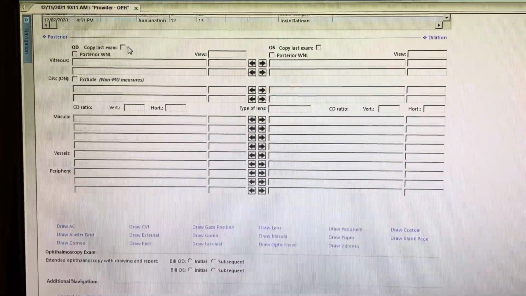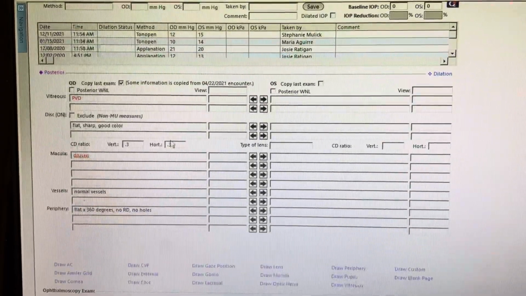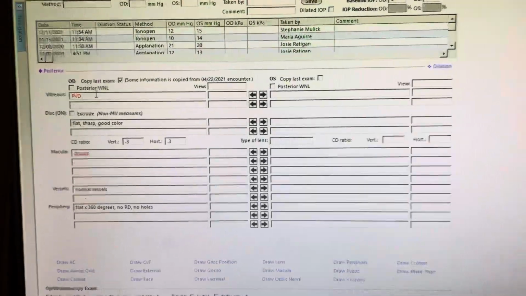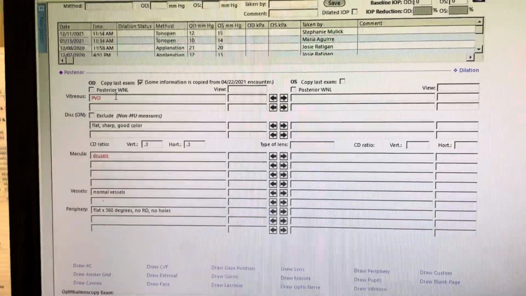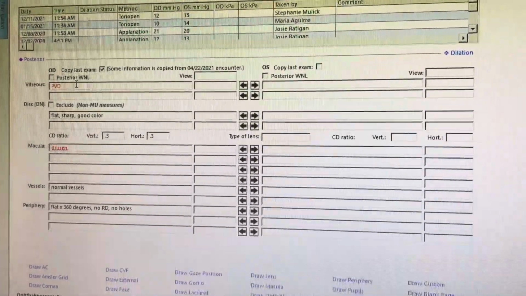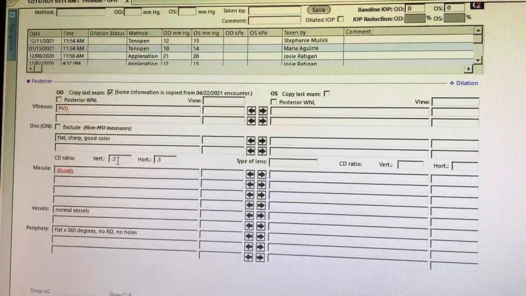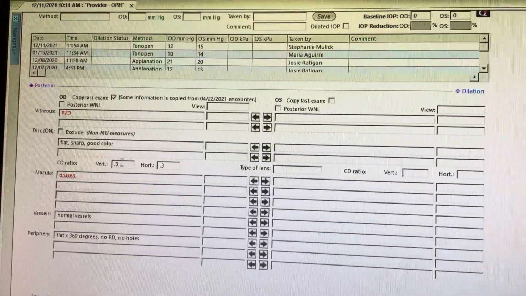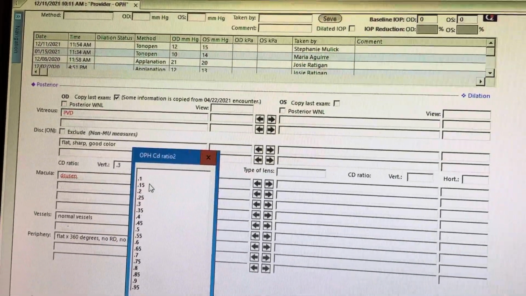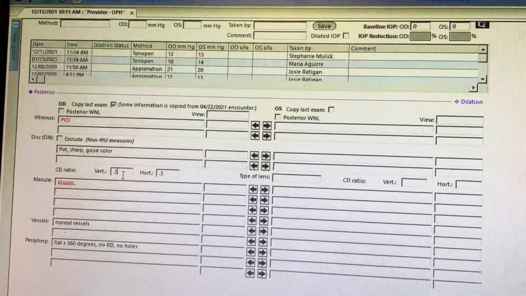If you're with a provider and you're helping them, they may do a fundus exam after they dilate. PVD is in the vitreous, it stands for posterior vitreous detachment. Patients typically experience floaters. If you are with your provider, they're going to give you what's called the CD ratio. They probably won't say CD ratio. They're just going to give you a number between 0.1 to 0.95. And you put those there.